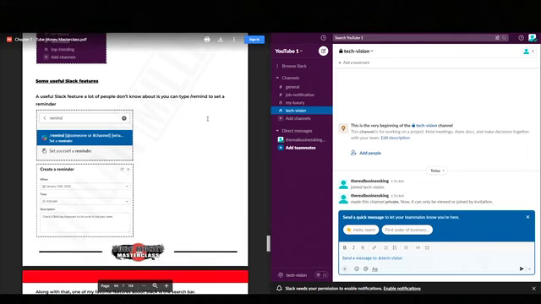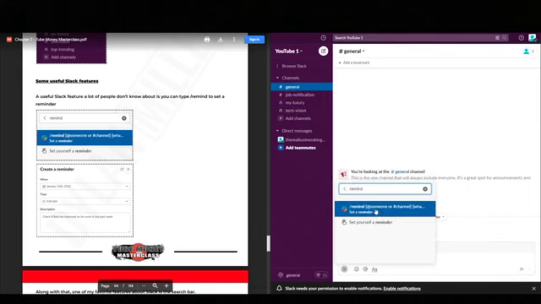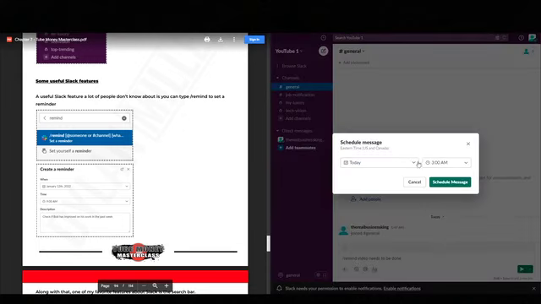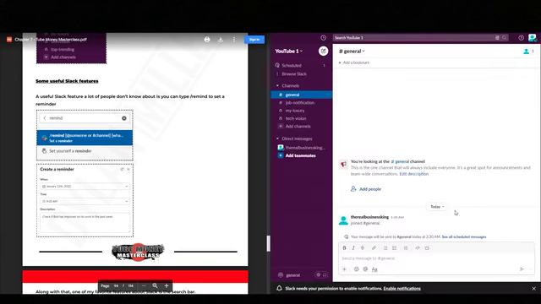And while we are here, I want to go over some useful Slack features. You can type /remind, and you can send a reminder, like "Video needs to be done," and then you can select a time. So today at 9:30 p.m., 2 a.m., whatever time works for you. It's a pretty cool feature.